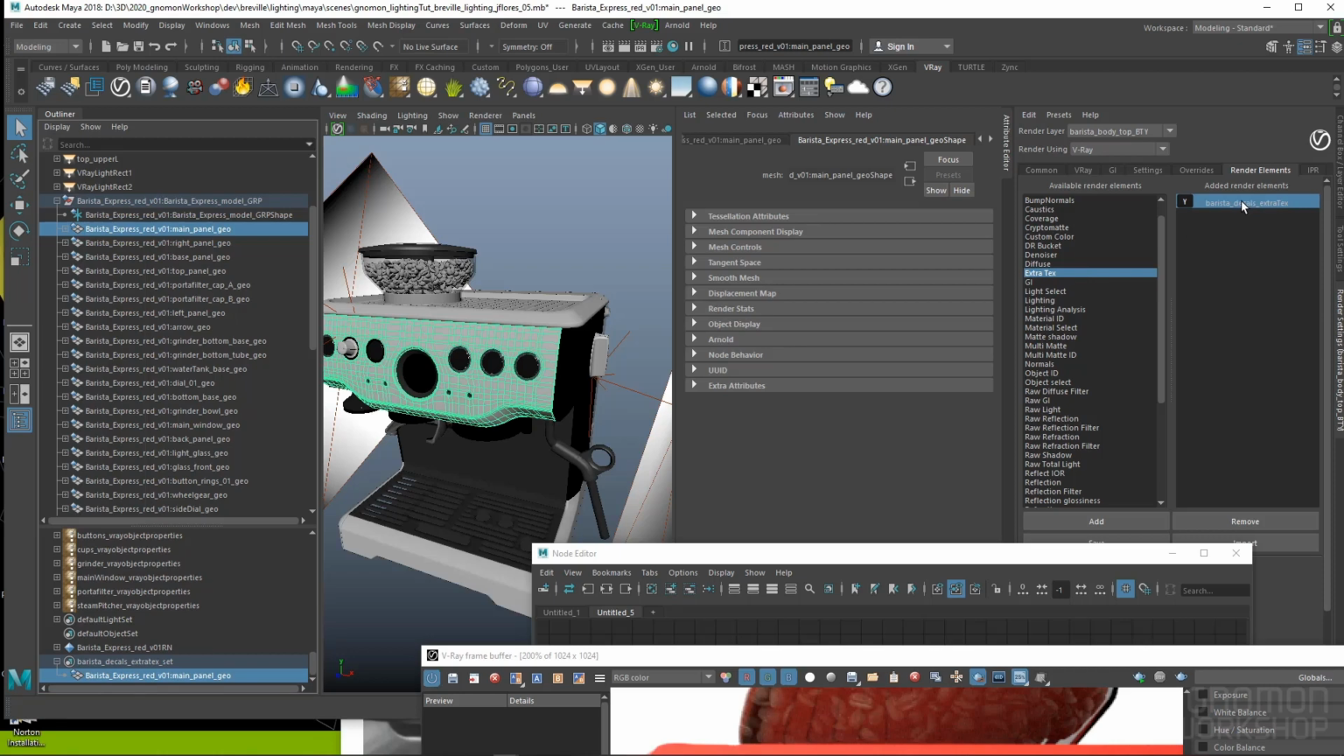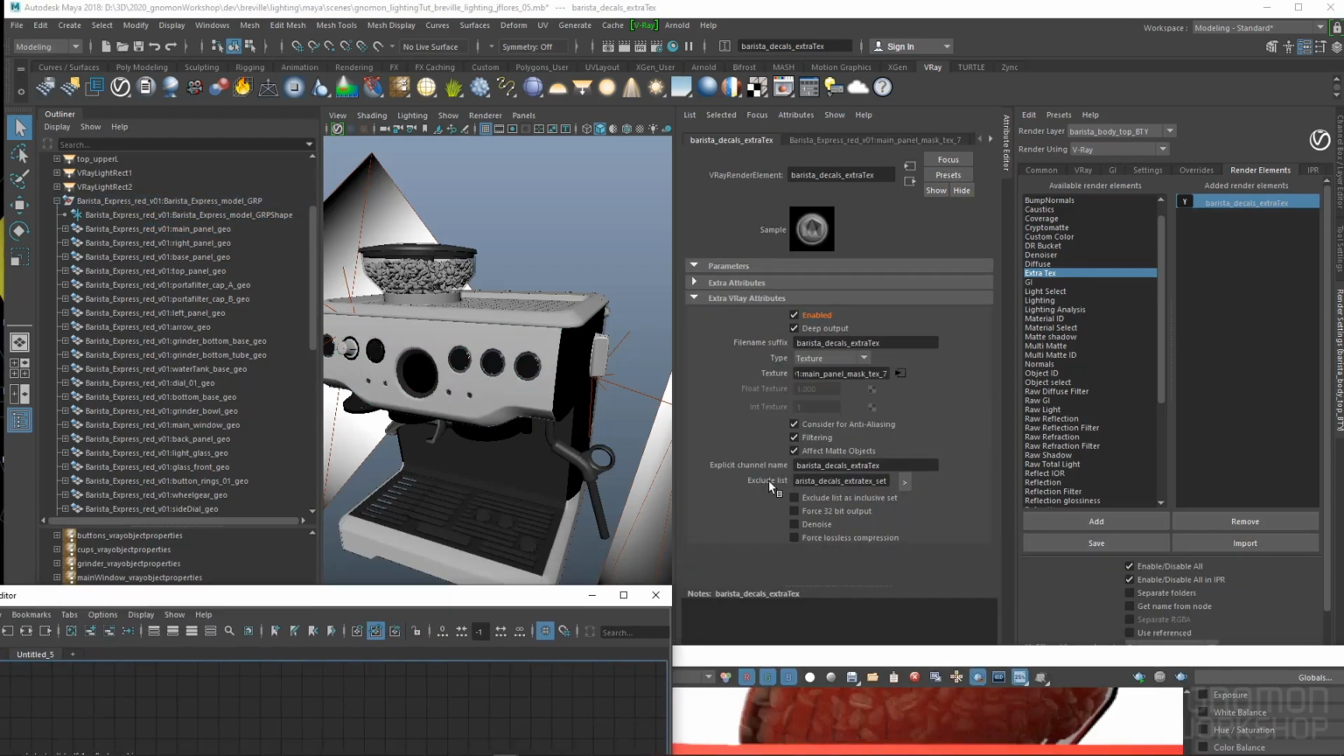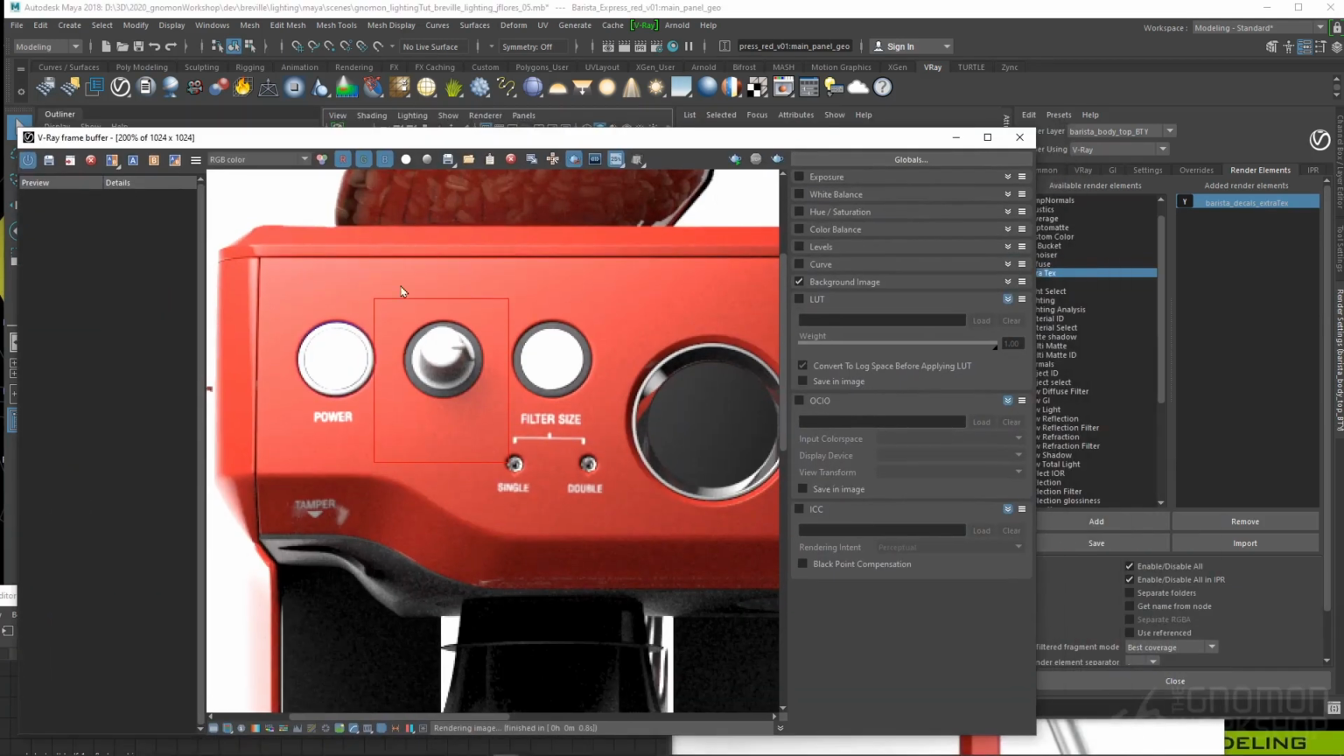Well, not by default. If you go back over here to extra text, it's technically an exclude list, which is the opposite of what we want. It's assigning to everything but that. But if you click this one here, exclude list as inclusive set, it's the opposite. It's now assigning it to just this guy. So now let's test that out.